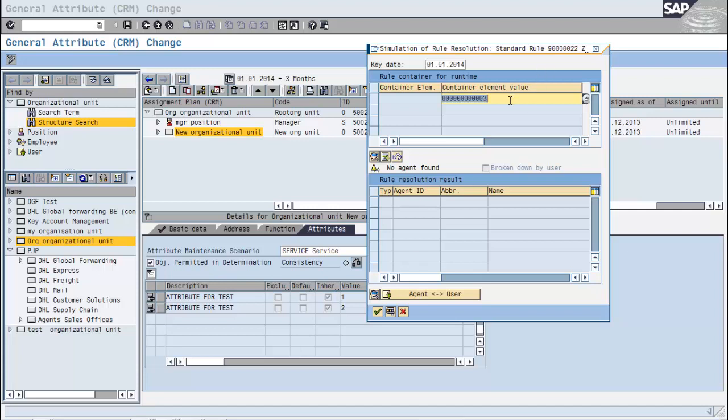Okay, so this is how we saw how we can create an attribute, assign it to the scenario, assign it to the org unit, use that attribute, and find my responsible org unit using org determination by responsibility rule.